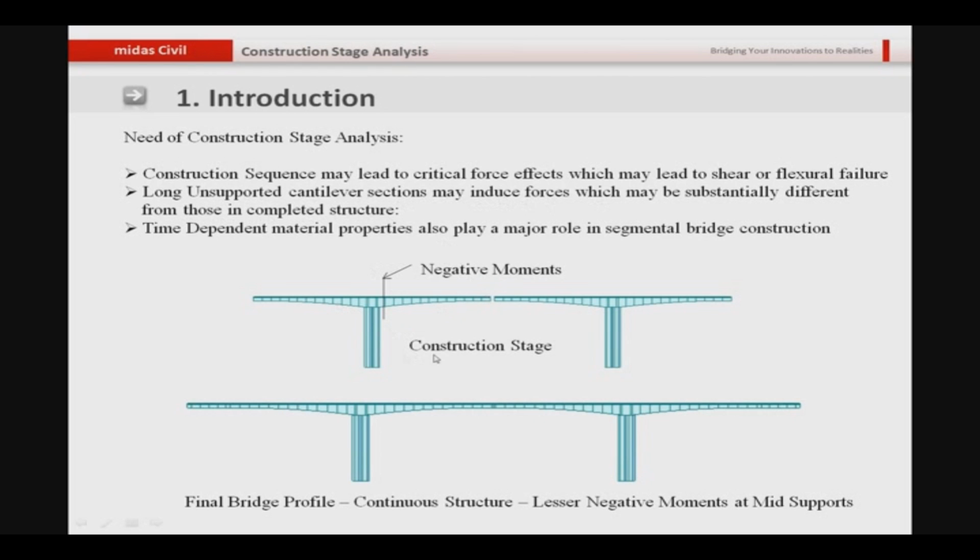As you can see in this example, I hope you guys can see the picture. You can see that when this arm of the balanced cantilever is in a cantilever position, it will have very high negative bending moments, and this stage might be critical, and that's why we need to design the section so that it can take these negative moments, and that's why we need to do construction stage analysis. Also, apart from the force effects, sometimes we need to consider the time dependent material properties so that we can consider how the creep or shrinkage changes in different construction stages, and we might have to do erection engineering to consider creep and shrinkage accordingly.